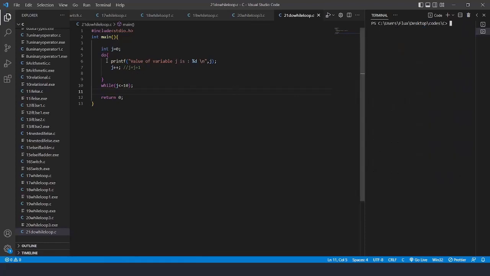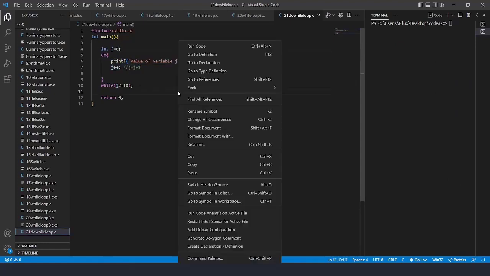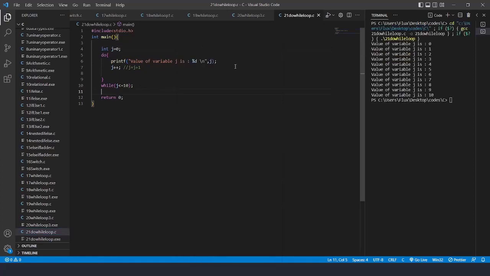So this code block will be executed. So j equals 0, 0 is less than equals to 10, completely fine, right? So let's run the code. So it is 0, 1, 2, 3 till 10, it is printing, right? In the do while loop, this is getting updated and all.